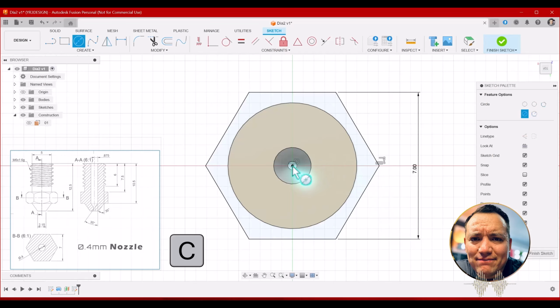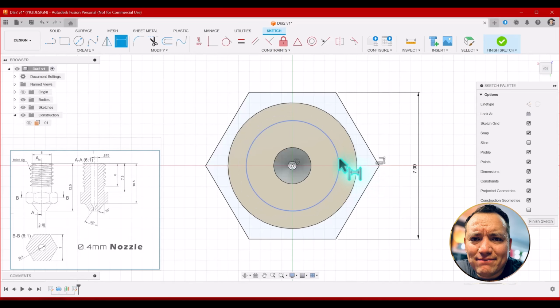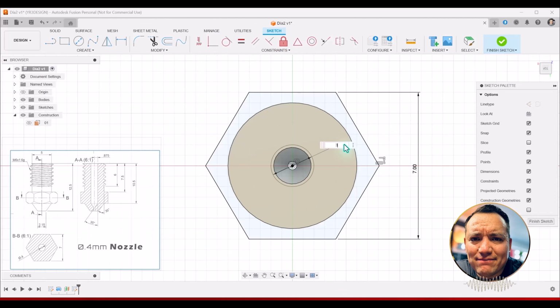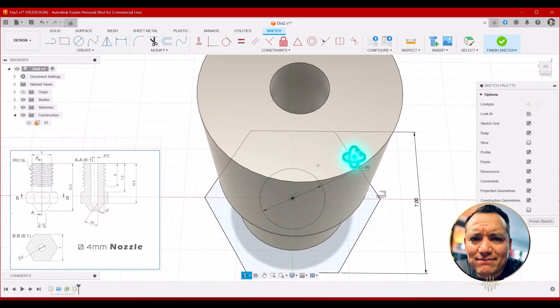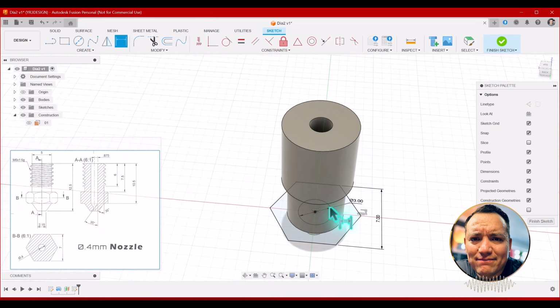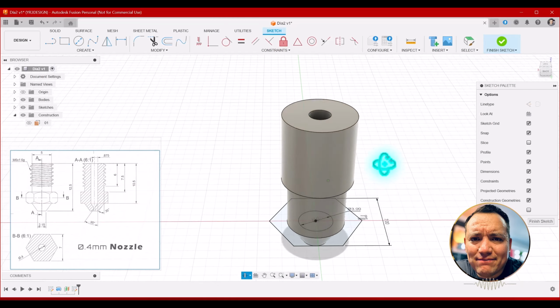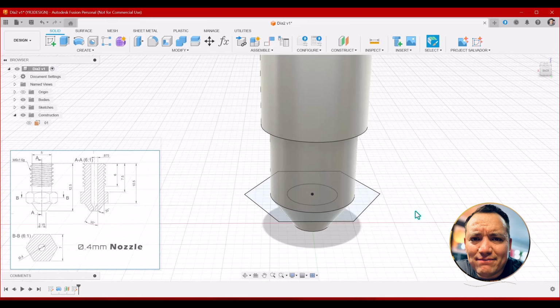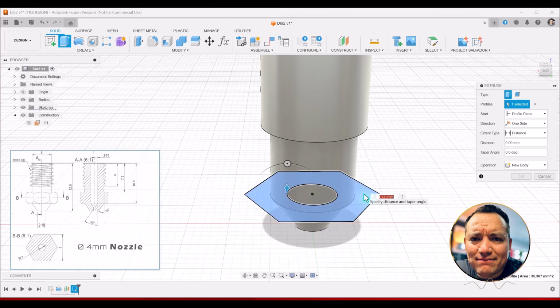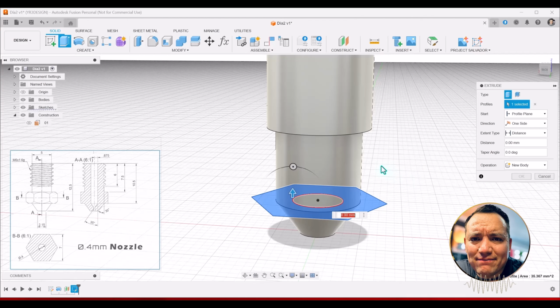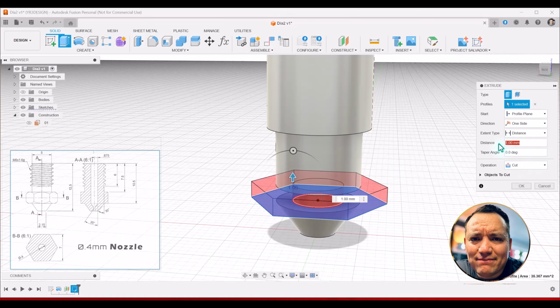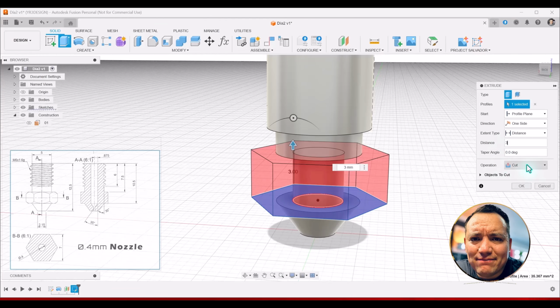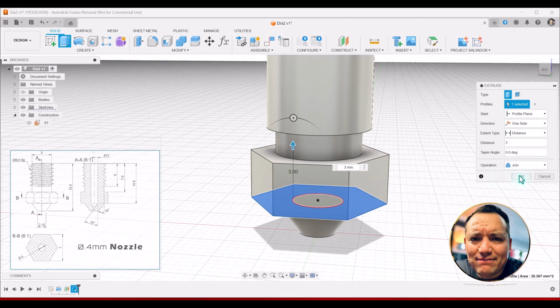Next, let's create a circle. And the diameter will be 3 millimeters. This will help us to not fill the inner cavity when extruding this shape. Let's now close the sketch. Then activate the extrude command with E. Select the sketch profile. The extruded distance is 3 millimeters. And let's check that the operation is set to join. And hit OK.